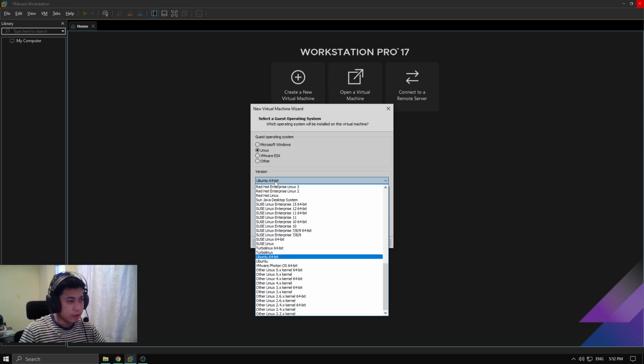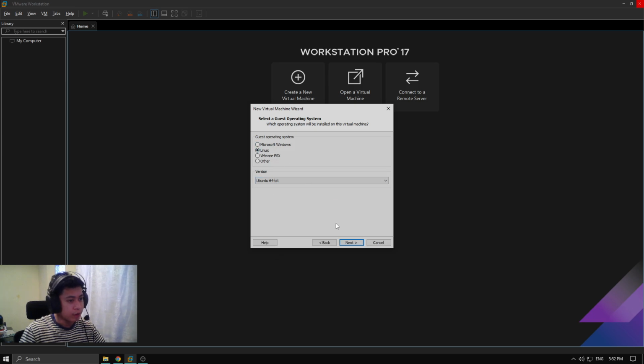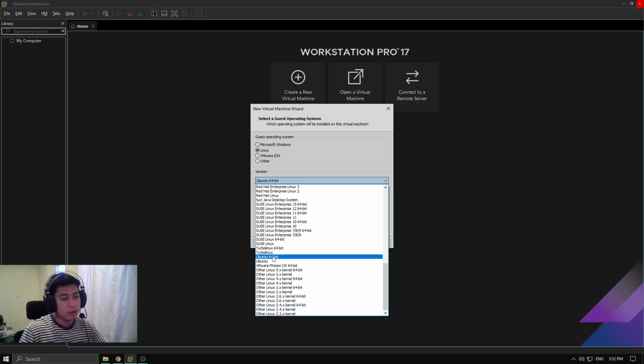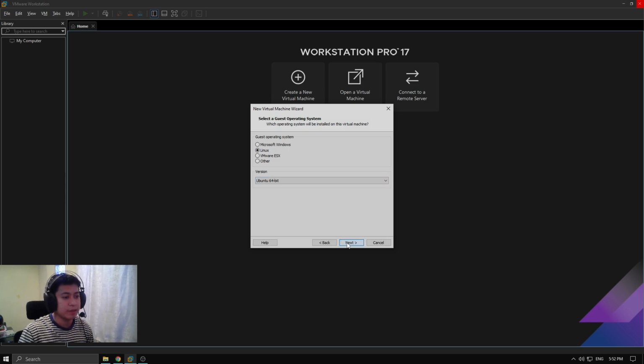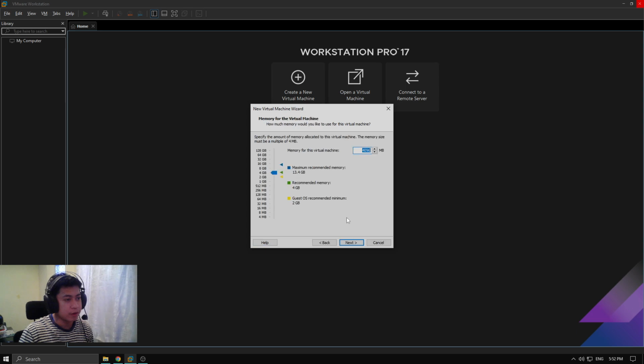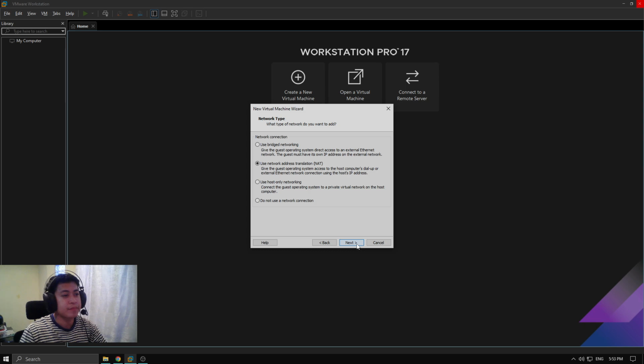After that, since we're installing Linux, we'll choose Linux, and then we are installing the Ubuntu 64-bit operating system. Just click next. It depends, but I recommend to just choose 2 processors and 1 core per processor. You can also pick a 4 gig or 2 gig, depends on your machine, if it can handle a 4 gig virtual machine or a 2 gig virtual machine.